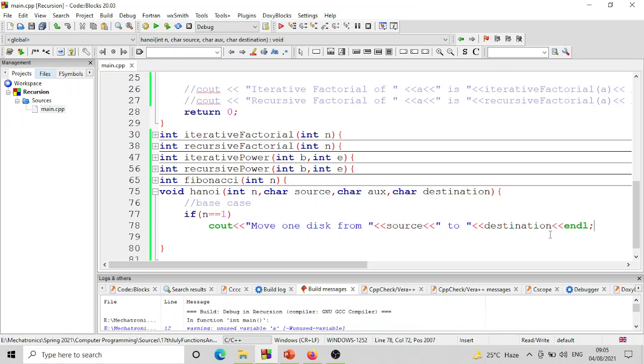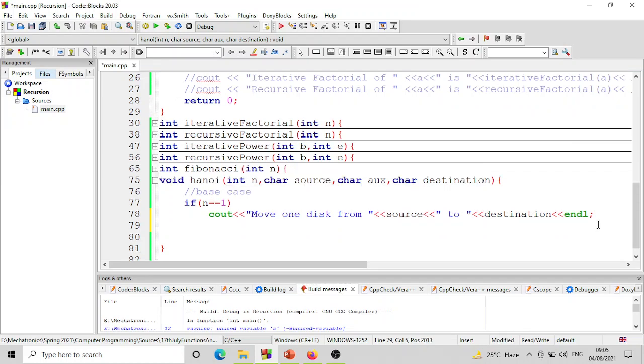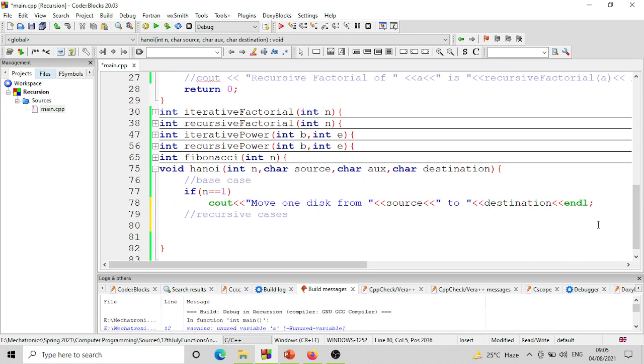अच्छा, source और destination यहाँ पे specified होंगे. ठीक है. So these would be names of the peg, and these are single characters. You can use some other way of naming these pegs. Else, what is the recursive case? So here we would have three recursive cases. ठीक है. Three recursive calls.